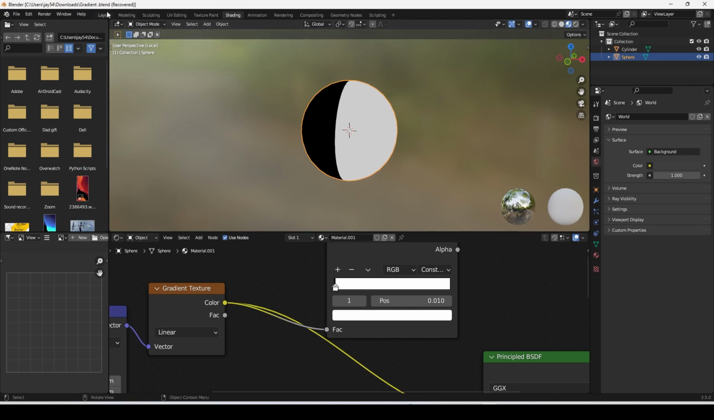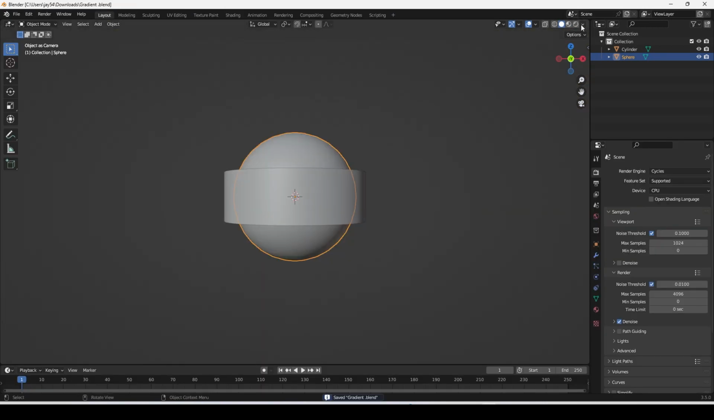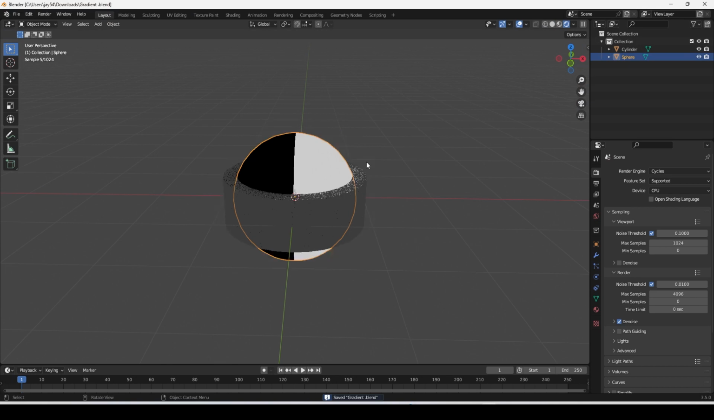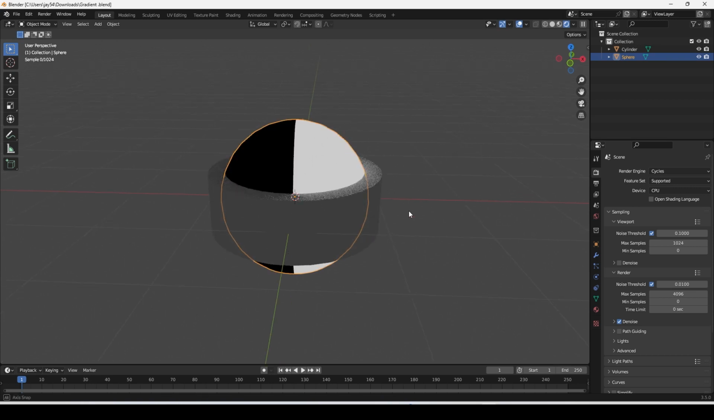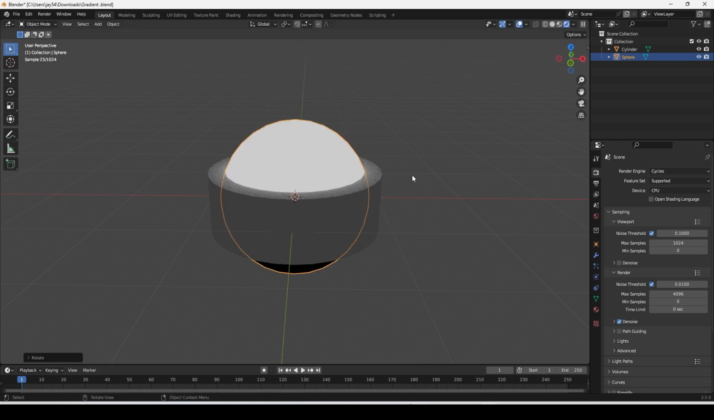Let us go to layout and switch to the rendered view. This will give us a view of our texture. Make sure you're using the Cycles render engine. You must make sure that your right side of the sphere is facing the top. For that, I will rotate my sphere by -90 degrees.